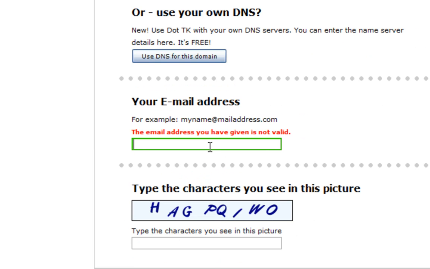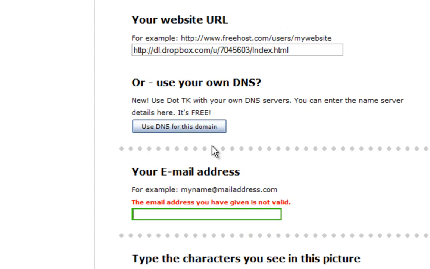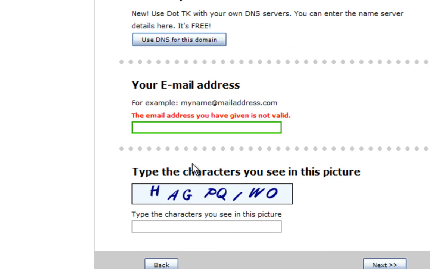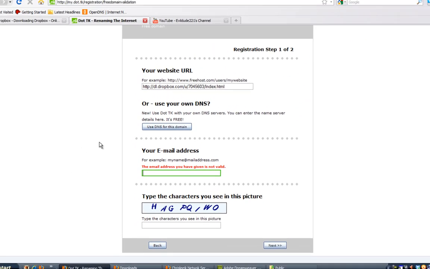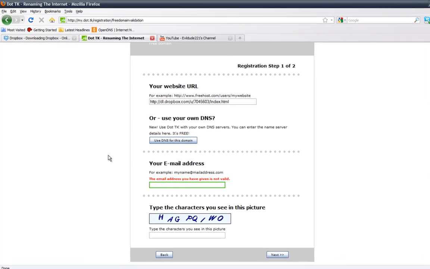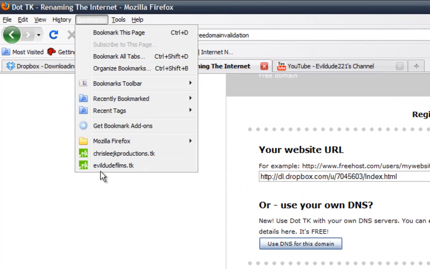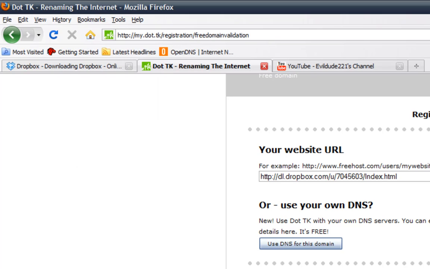Oh, you gotta enter your email address. Sorry. I'm not going to do that due to personal information. Yeah, but that's basically your domain. Make sure to remember that. Add it as a bookmark, like I have here. And that's pretty much it.